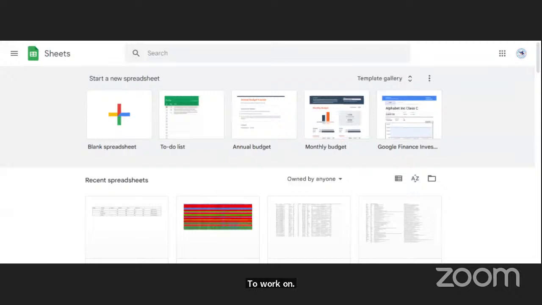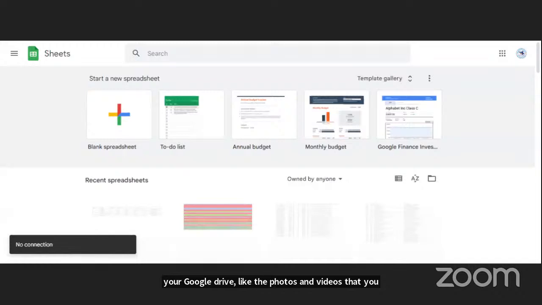And of course, like I said, it doesn't take space on your Google Drive, like the photos and videos that you see taking a lot of space in your Google account.